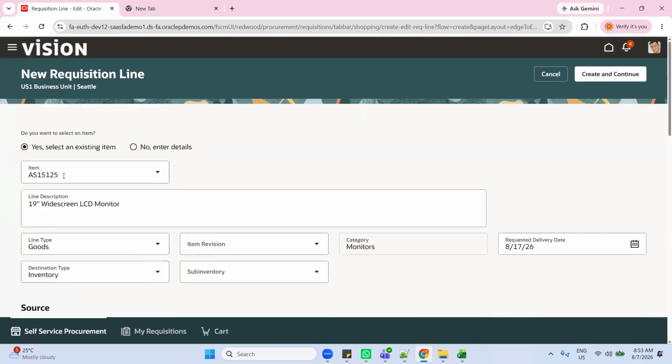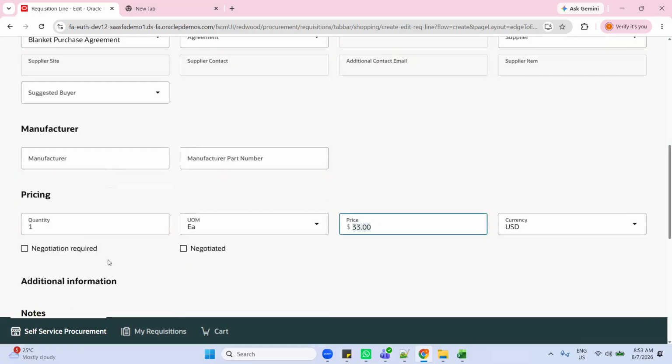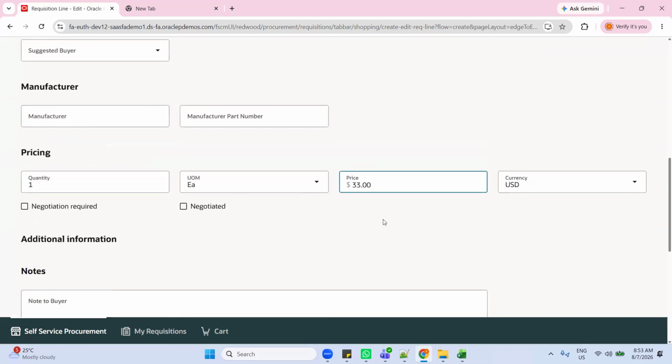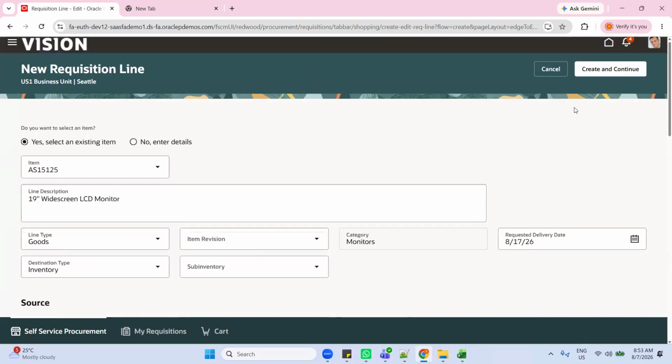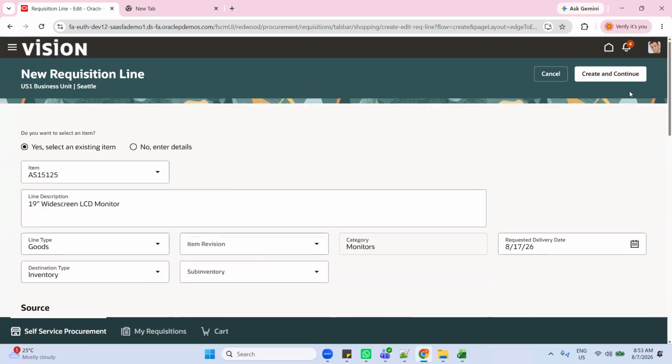So we are trying to procure this item AS15125, which is an LCD monitor. How much quantity are you trying to procure? Only one quantity. What is the price and what is the currency? All these fields are auto populated here. Just click on the top right corner, you can see create and continue. I have entered my item details here. Just click on create and continue.